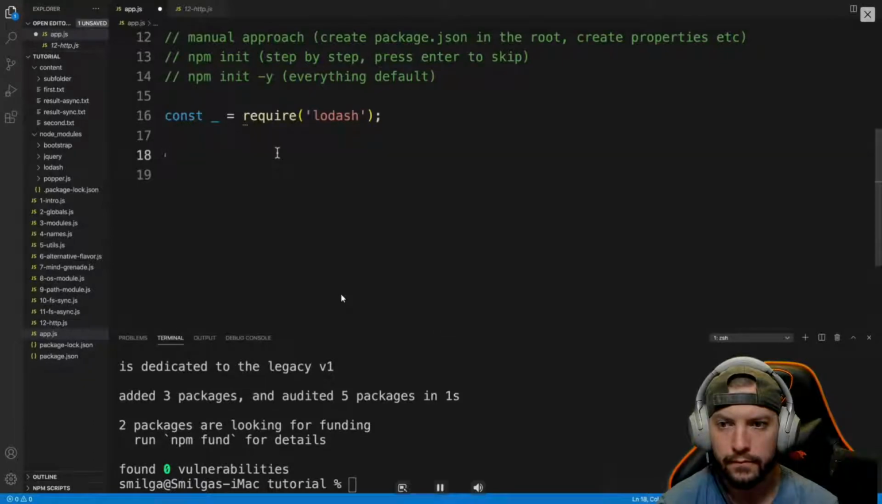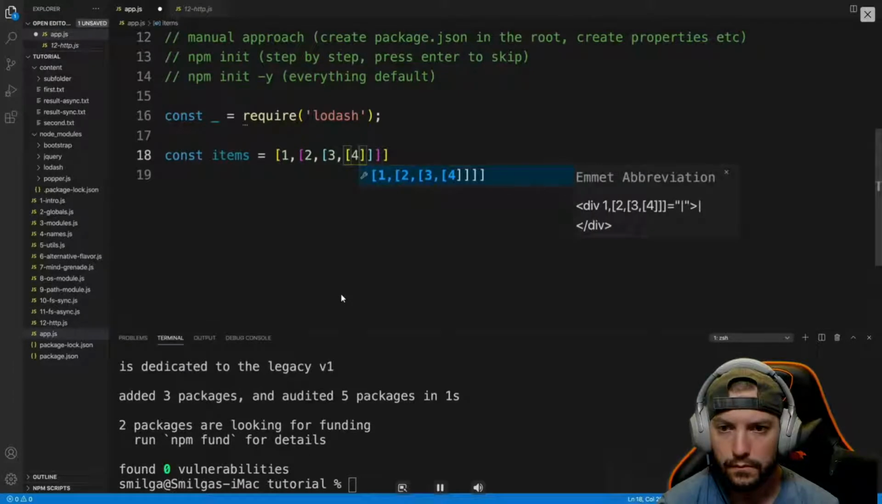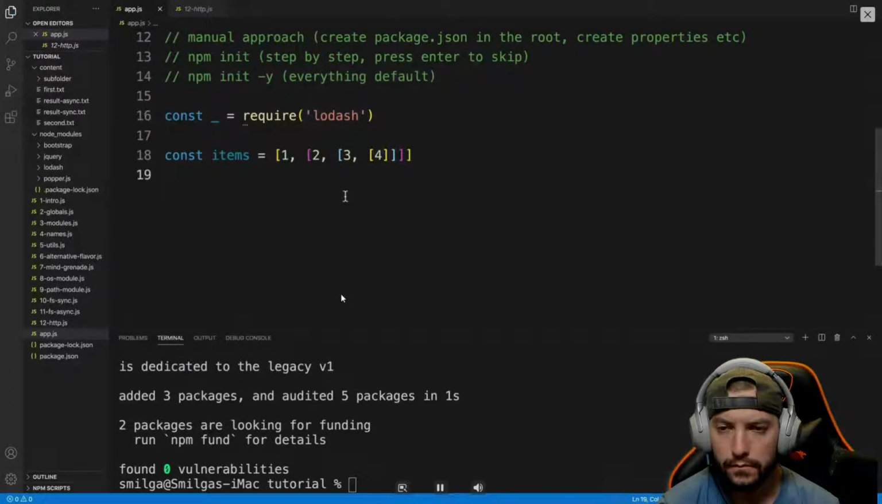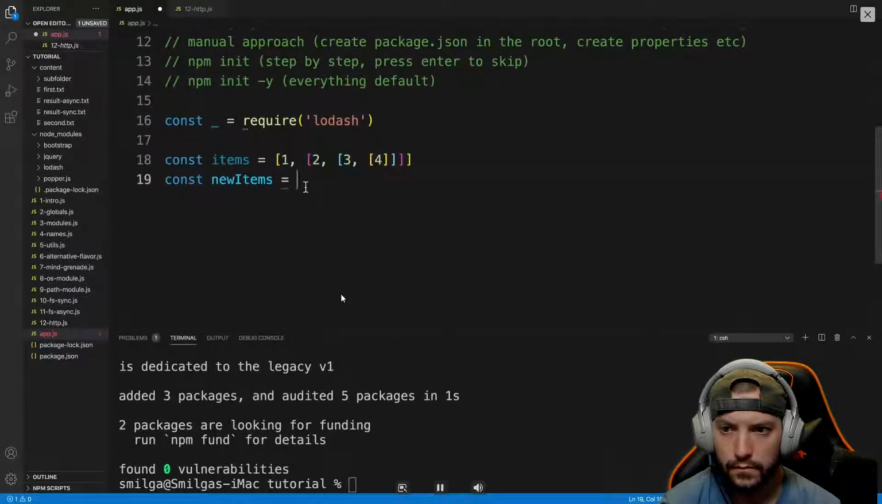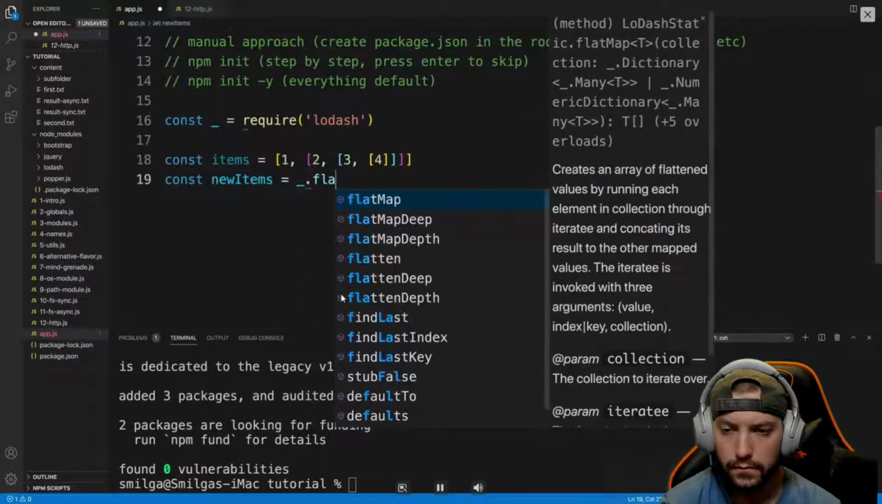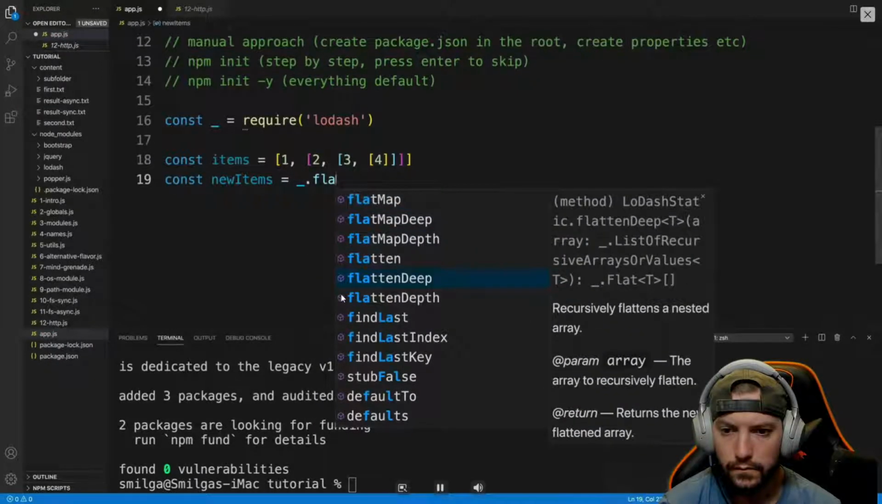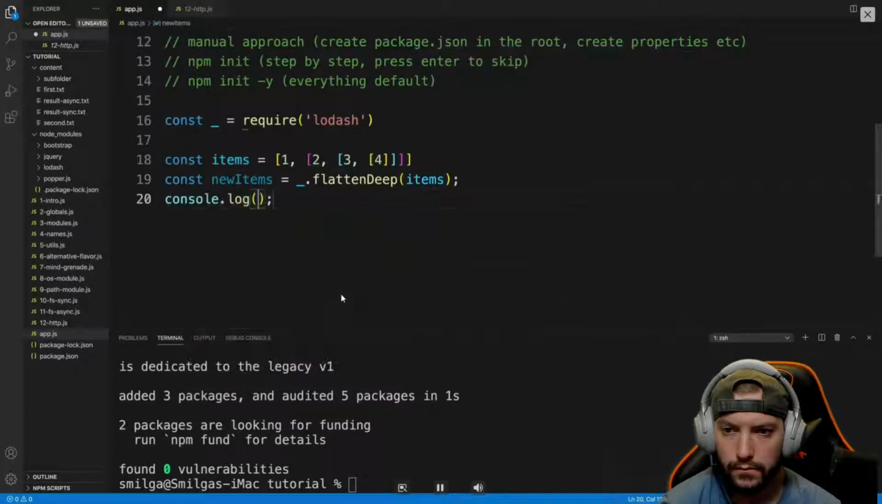And since Lodash is a utility library, why don't we test out one of its methods? I'm just going to go with items, and I'll create an array of arrays. So items is going to be an array, however, the items are going to be arrays themselves. So 2, then 3, and then we're going to go with 4. And Lodash has this method, flattenDeep, that effectively will just spit this back as a flat array. The way we set it up, we go with const, and I'll call this newItems. Since we have access to everything in this variable, now I can simply go with underscore, dot, and then flattenDeep, and we'll pass in the items.